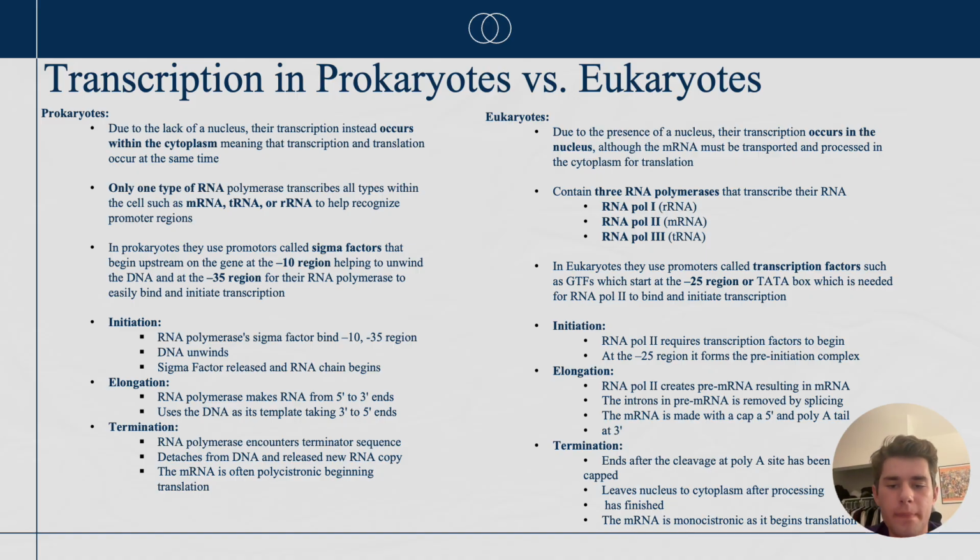Versus in a eukaryote, it's due to the presence of a nucleus; transcription occurs in the nucleus, but it also can be transferred into the cytoplasm, but that is for translation once transcription is over with. And since eukaryotes are monocistronic, that means there is not one RNA polymerase making all three of them. Each one has its own to make one. So RNA polymerase 1 helps with rRNA, RNA polymerase 2 helps with mRNA, and RNA polymerase 3 makes tRNA. Each one has its own separate function and goal.